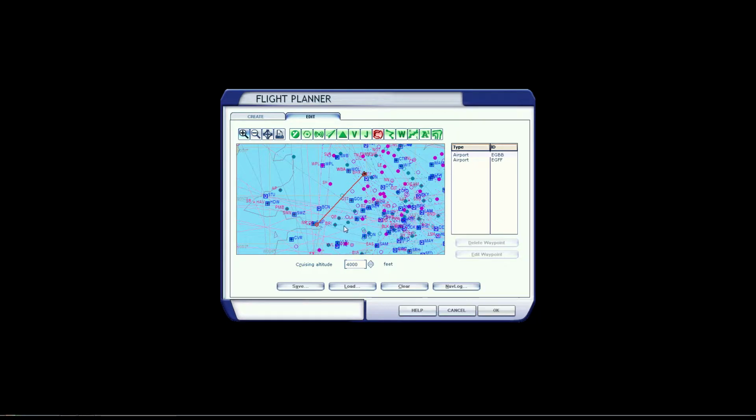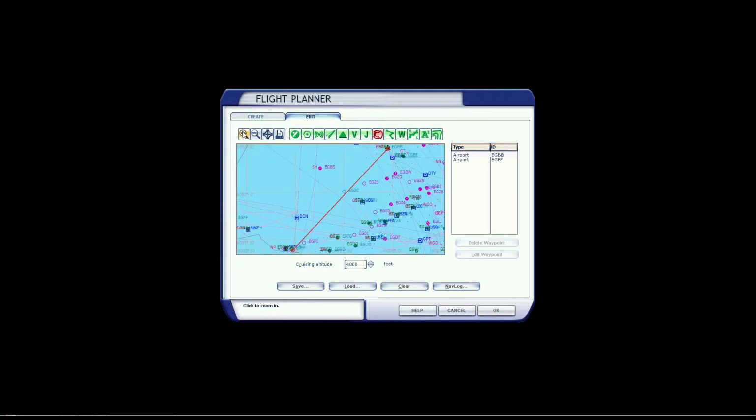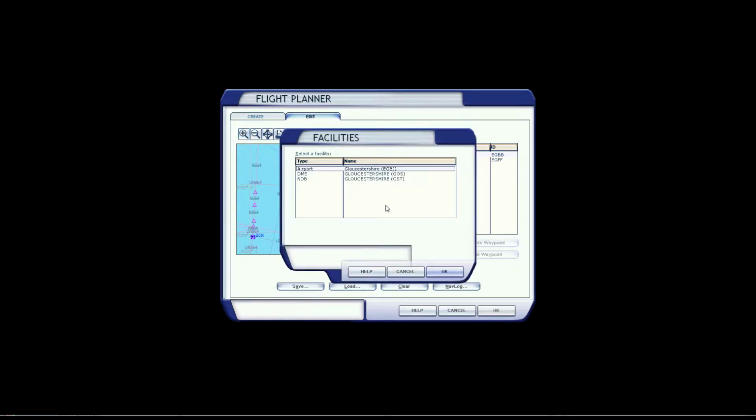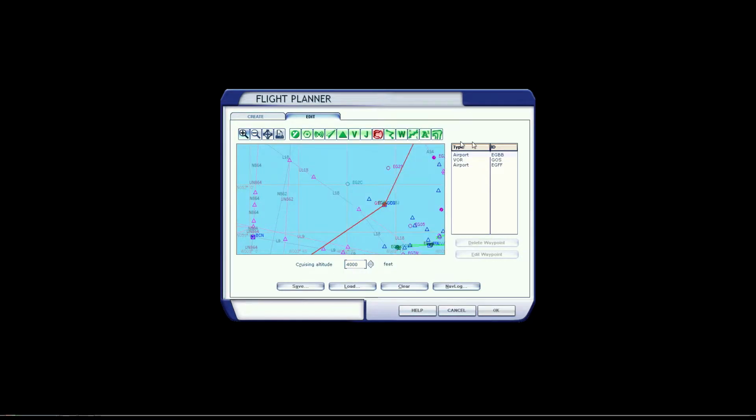Okay, now I want to amend my route, so I can zoom in if I wish to here, and I want to go to the first waypoint here, GOS. So if I drag my line over and then let it go, I can go to Gloucestershire Airport, Gloucestershire DME, Gloucestershire NDB. I'm going to go to Gloucestershire DME. Okay, that's now put that in between Birmingham and Cardiff.